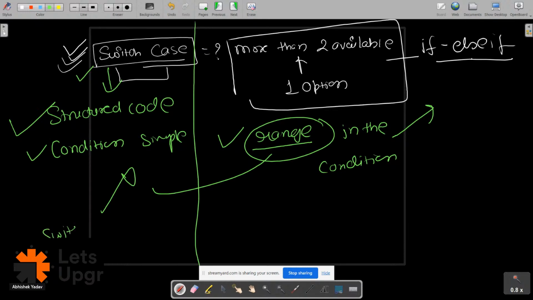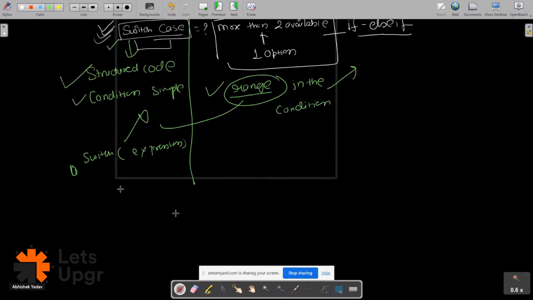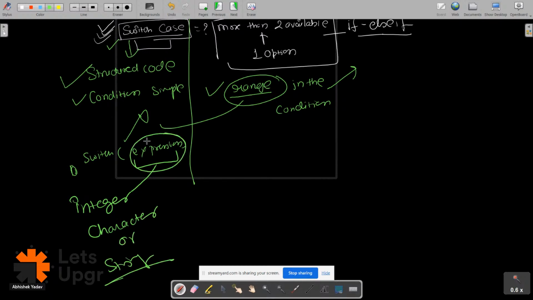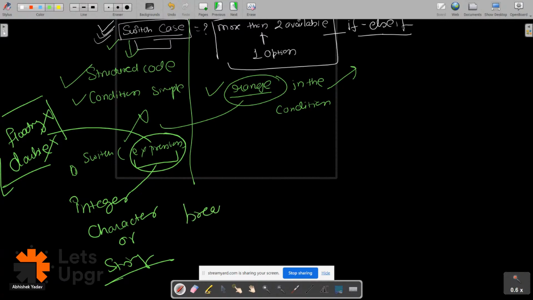Inside switch you write the expression, right? So here the expression can hold an integer, or a character value, or a string. So inside the expression, if you are trying to use a floating value, it is not possible. If you are trying to use a double value, it is not possible. So keep this in mind. And the last point is, the break keyword is optional, right? Everyone is clear now?